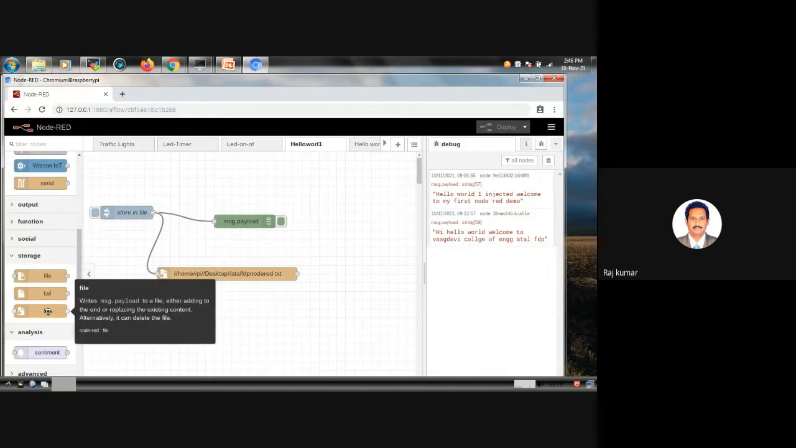The third one I have used. It writes a message payload to a file, either adding to the end or replacing the existing content. Just now I have shown you, replace the string with the new string, or you can append it to the last line, or you can delete the file. Whatever you want, you can do it using the third one. I have chosen replacing the previous content and writing the new content.